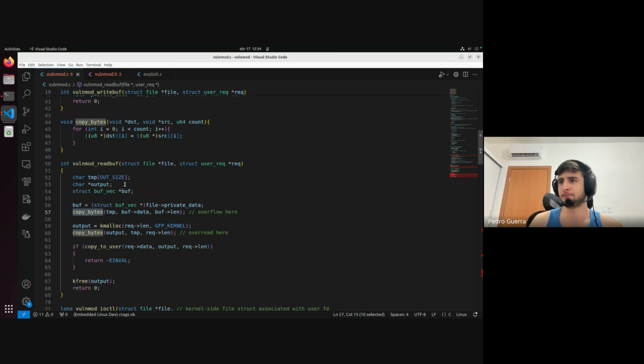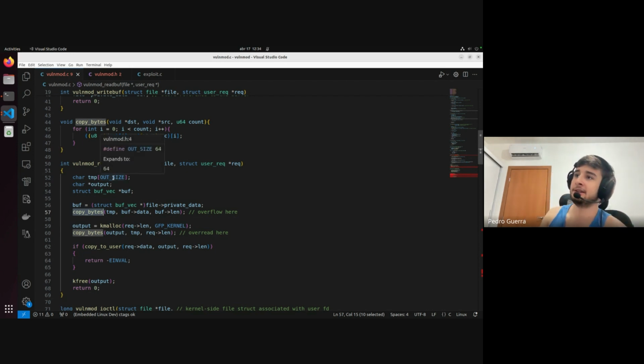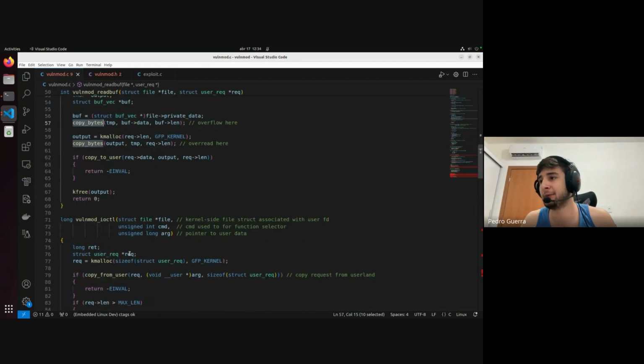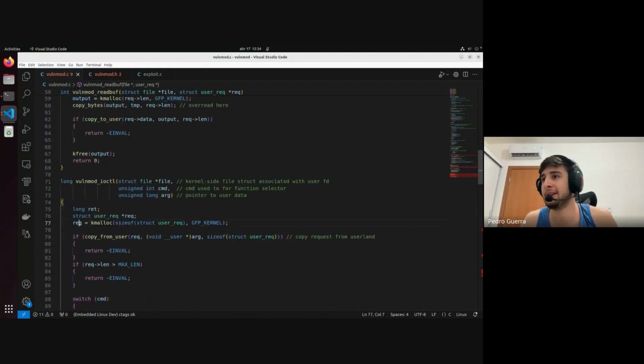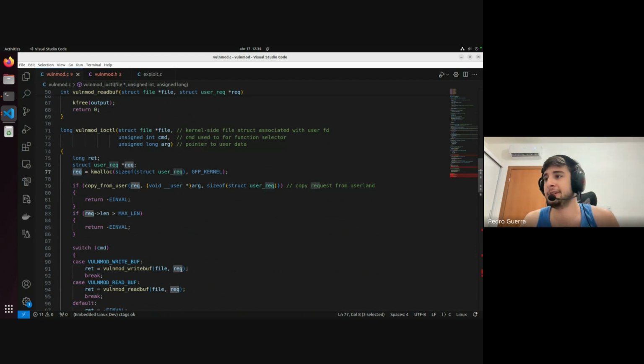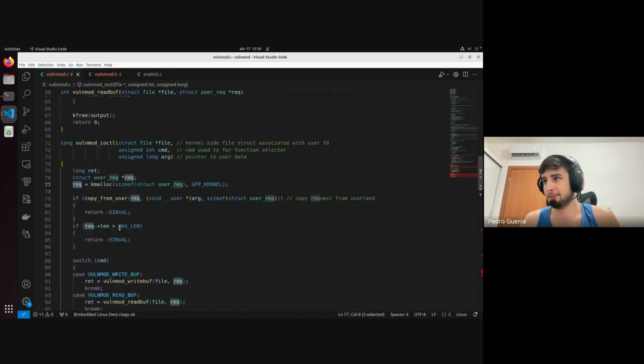Okay, so we can write to a buffer in the kernel and then read that buffer back to userland. And the way this driver decides to do it is, first, it has this temporary local variable buffer, which has the fixed size of 64. But if we look at the IOCTL, when we copy the request to allocate, we see that the size is limited to max length, which is 512, which is bigger than 64.